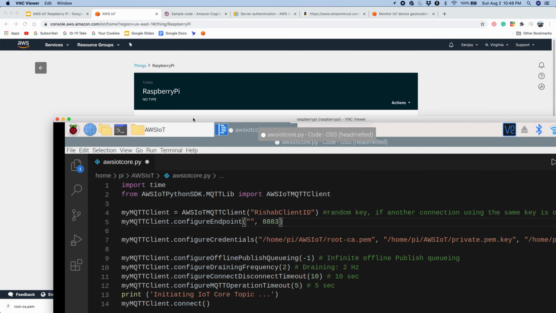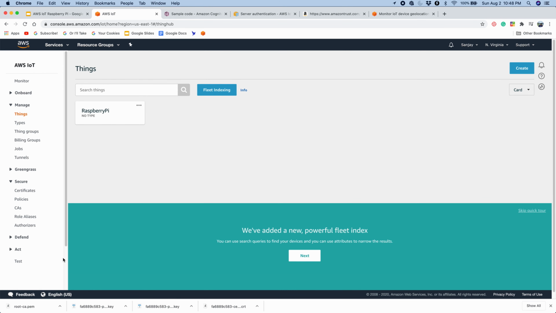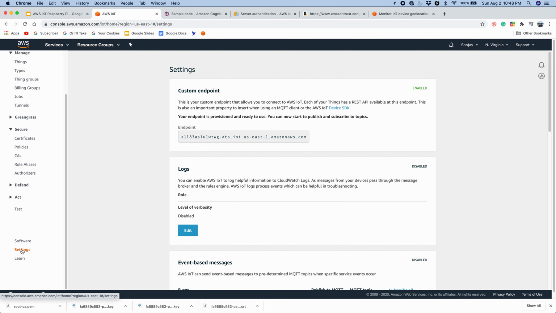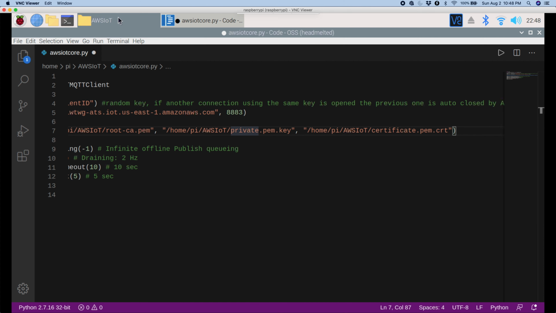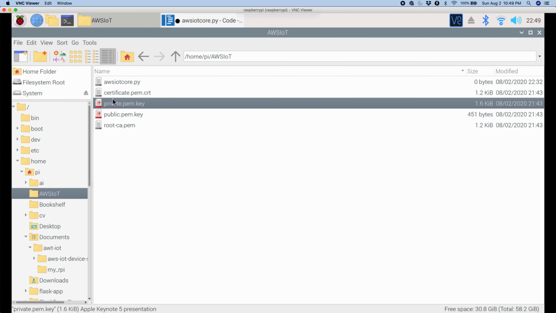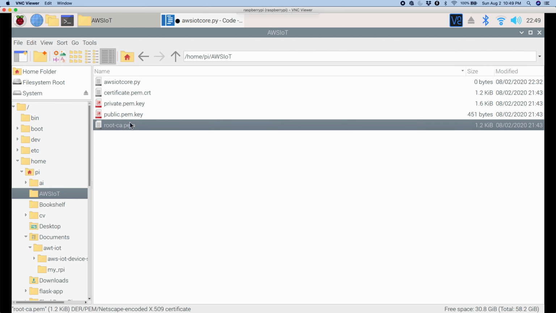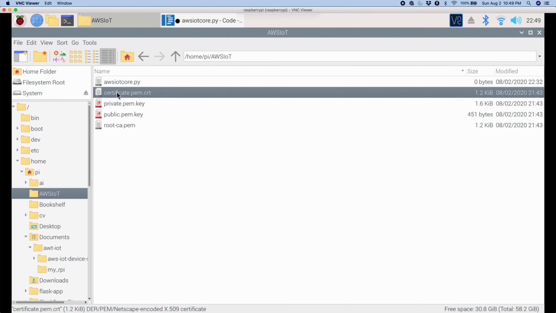So what I'll do is I'll go to AWS IoT to get the endpoint. I'll go here, and it's in settings. So I'll go to settings, and here we have our endpoint. I'll just copy this, and I'll put it in my code. Here now we have the endpoint, and now we're configuring the credentials. Here we have our root CA permission file, and the private key, and the certificate file. So let me go to the folder to show you. Here we have the private key, the root CA permission file, and the certificate file. We're using all these in our Python code.